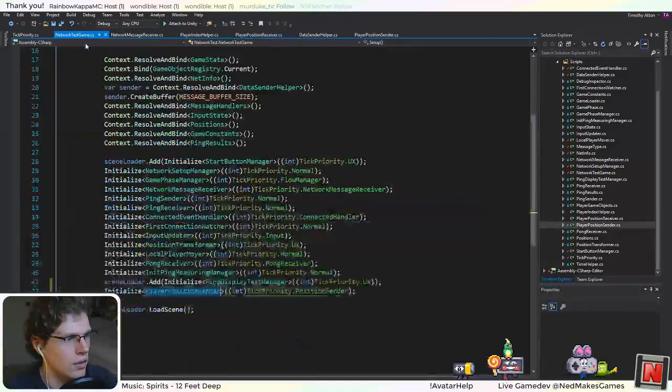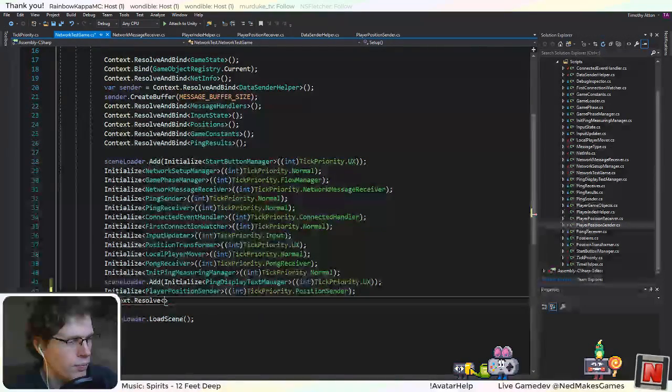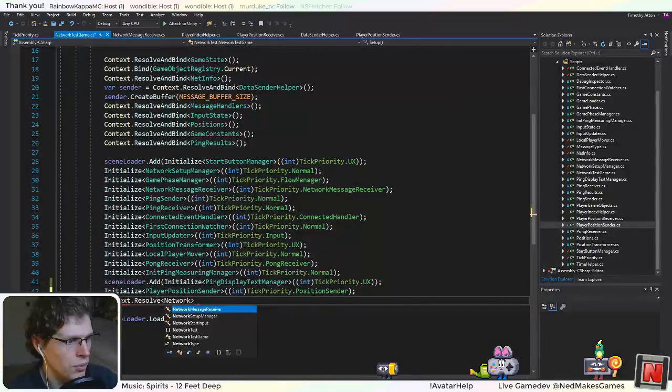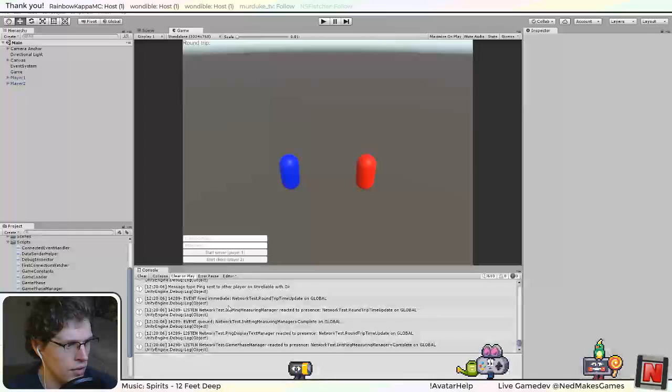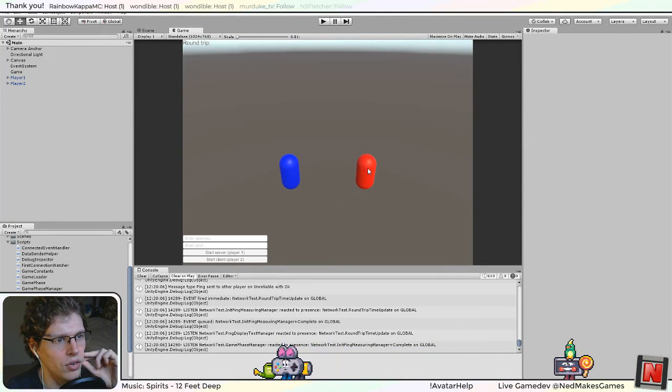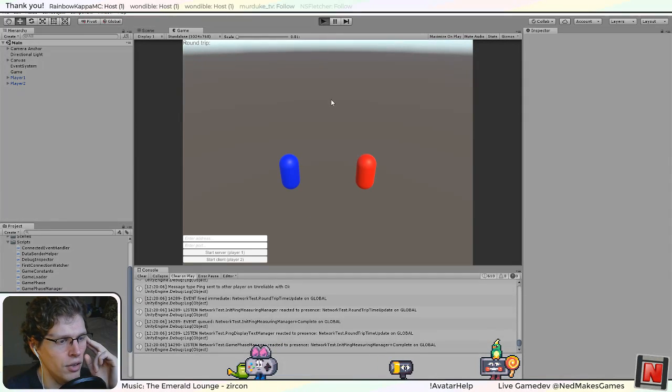Okay, and then instead of calling initialize, I would just call context resolve network message receiver. Again, I don't need to call initialize because it doesn't have a ticking priority, so that works fine. Okay, so that should be all we have to do to get the players to move around, although it will be pretty not smooth.